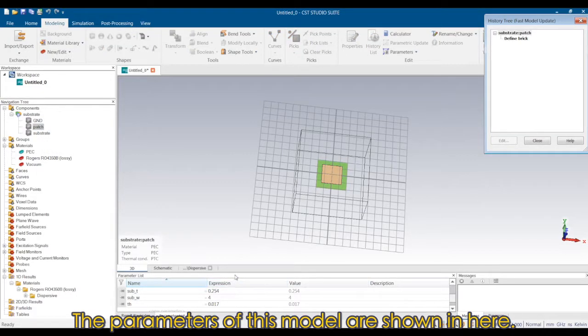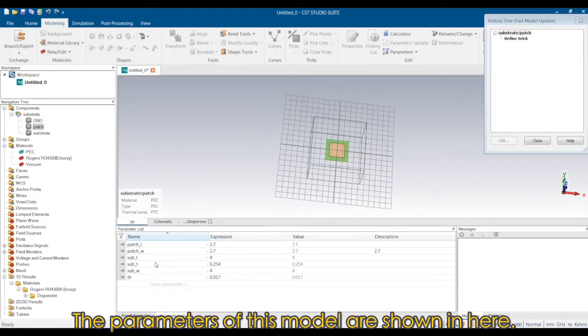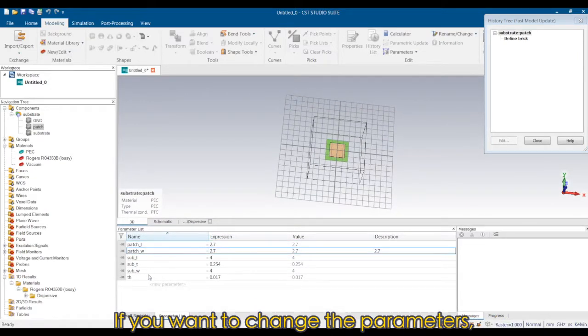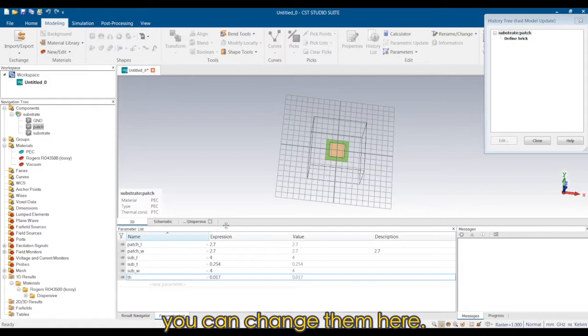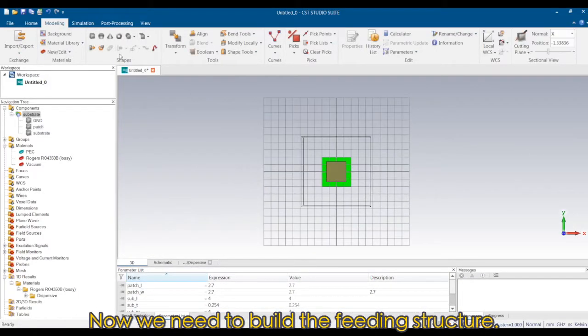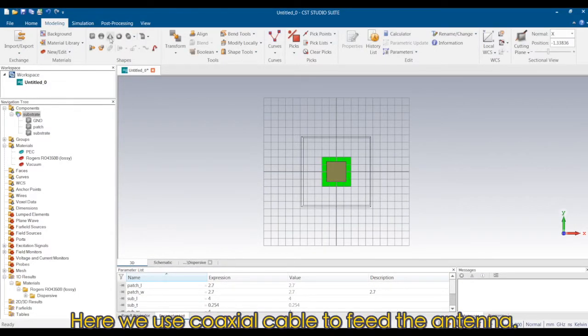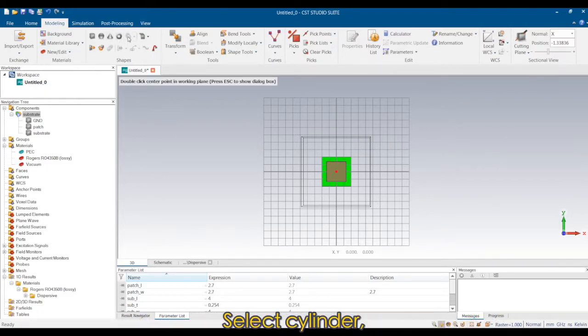The parameters of this model are shown here. If you want to change the parameters, you can change them here. Now we need to build the feeding structure. Here we use a coaxial cable to feed the antenna. Select the cylinder.